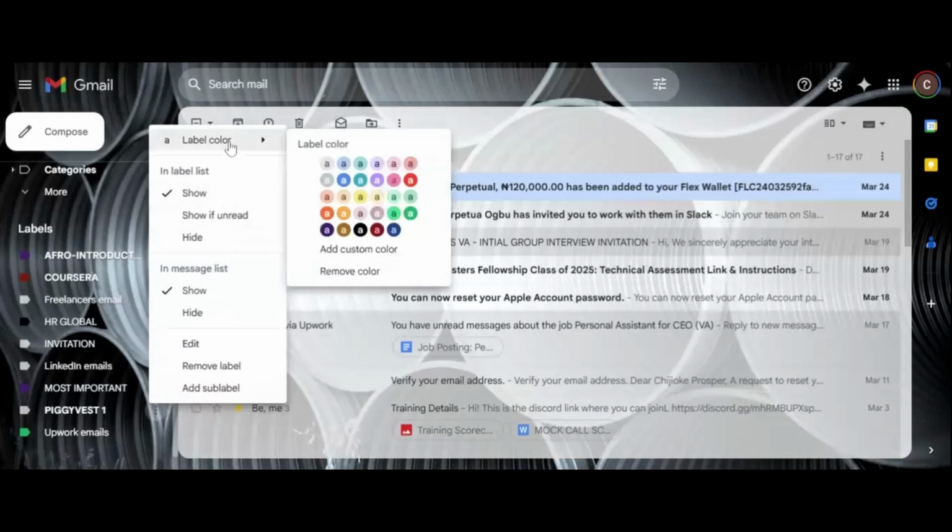Now I want to add a color. You're going to see label color. Now, in all of this color, you're either going to choose any of this color, or if you do not like any of the color you have here, you can click on add custom color. After you click on the three dots, you go to label color. You can choose any of the colors you have here, or you can click on add color.